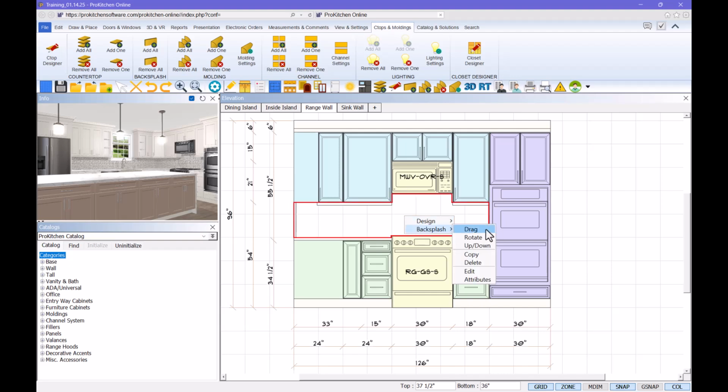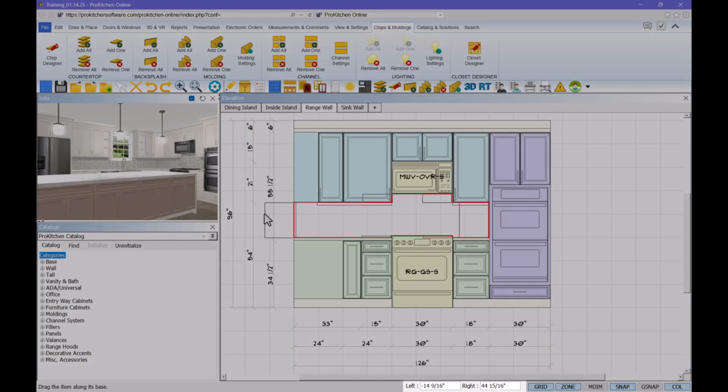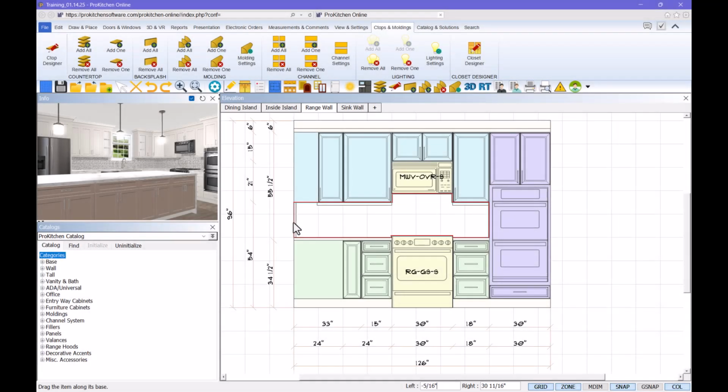Drag will drag the backsplash left or right along the face of the wall. The left and right fields will become activated at the bottom of your screen, which you may use to reposition it. The left field is already active and ready for you to adjust, or simply tap the Tab key on the keyboard to toggle to the next field. Then type the required value and tap the Enter key to secure.